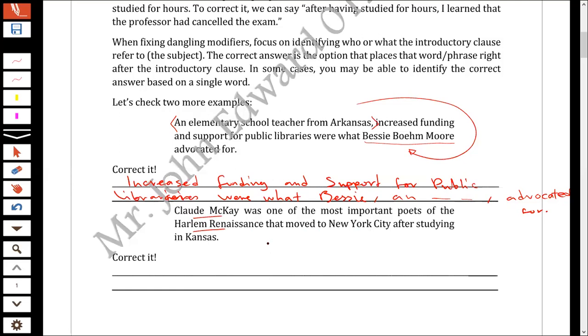ماشي؟ فهنا أسهل حل هقول إيه مثلا؟ ممكن أقول Claude McKay who was one of the most important poets of the Harlem Renaissance, comma, moved to New York City after studying in Kansas. يبقى أحول ال participle ده الverb. فهقول Claude McKay, comma, who was one of the most important poets of the Harlem Renaissance, لحد الآخر, comma, moved to New York City after studying in Kansas, etc. تمام؟ فقربت ال statement دي حولتها لإيه؟ حولتها للverb بتاع السبجكت ده وطلعت اللي في النص non essential.